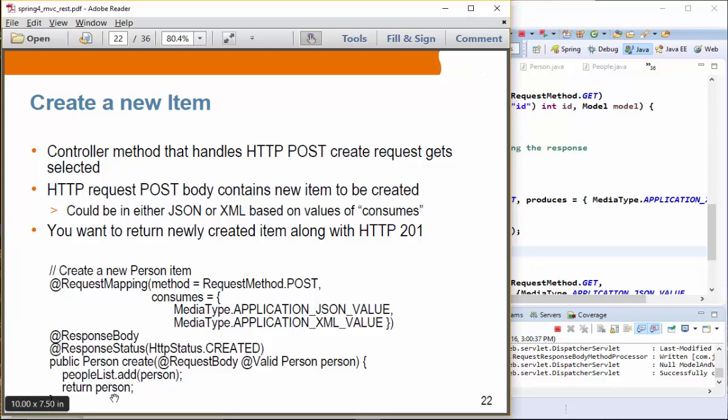Also, if you want to return the actual person that gets created as a return value, then we can return the person and use response body. So this is for creating a new item.